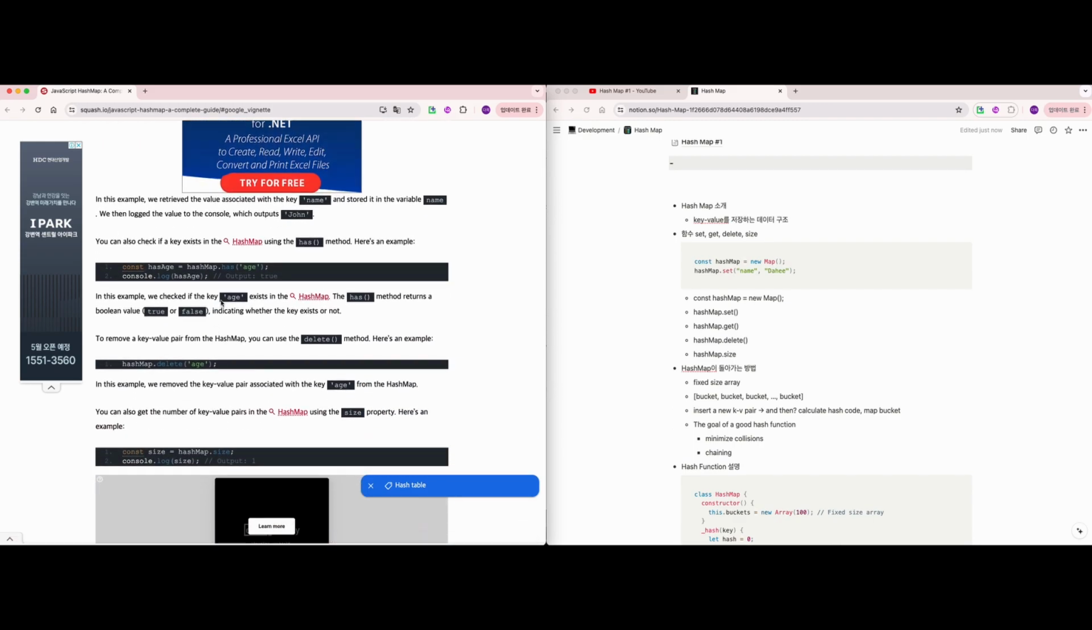And next, the has method. We can check if a key exists in the HashMap. So in this code, we want to know if the age key exists in the HashMap. And this method returns a Boolean value, true or false. So we store it in the variable hasAge, and also log the value to the console, which outputs true.